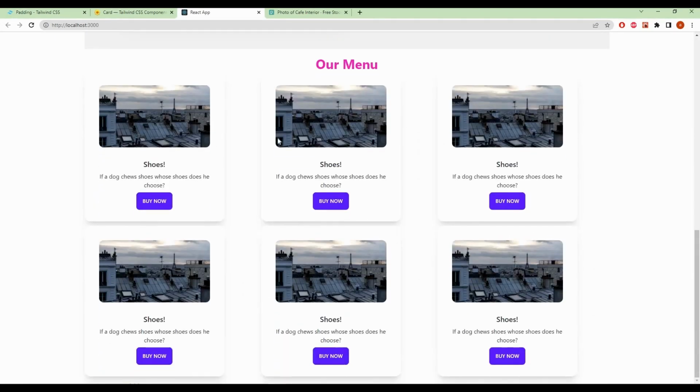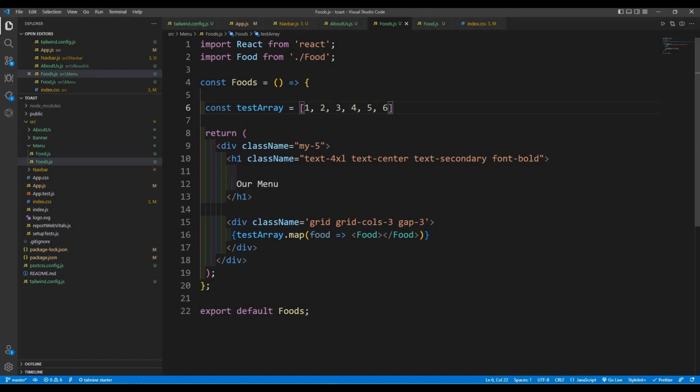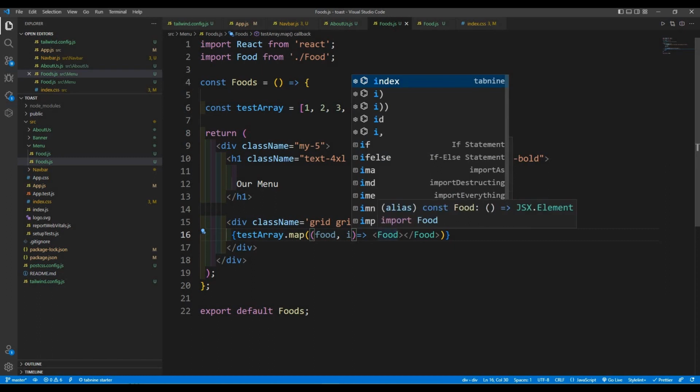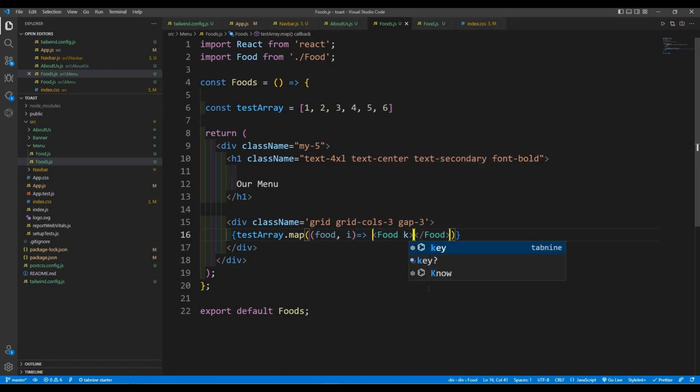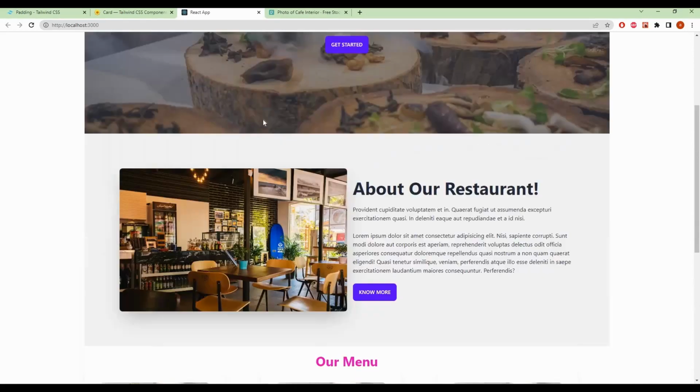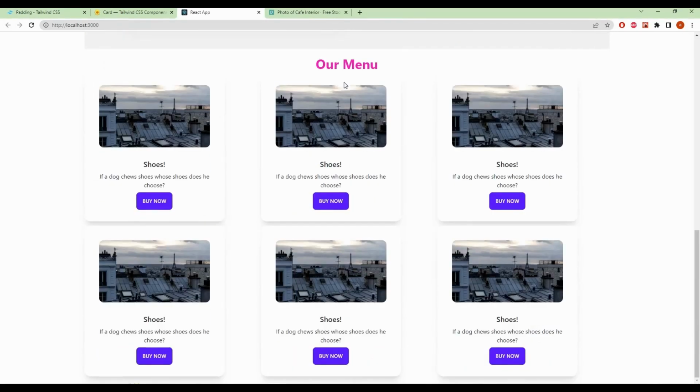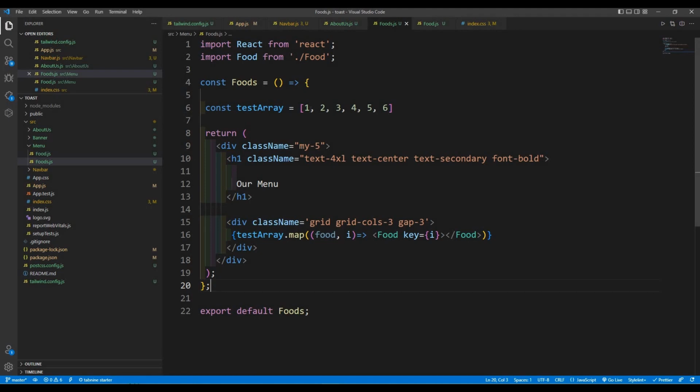See, now all I have to do is, instead of these arrays 1, 2, 3, let me take an i, otherwise it is going to complain, and write key is equal to i. Okay, so now I'm going to have a lot of menus. All I have to do is change these 1, 2, 3s into objects, and I'm going to have that menu. So I'm going to show that as well.